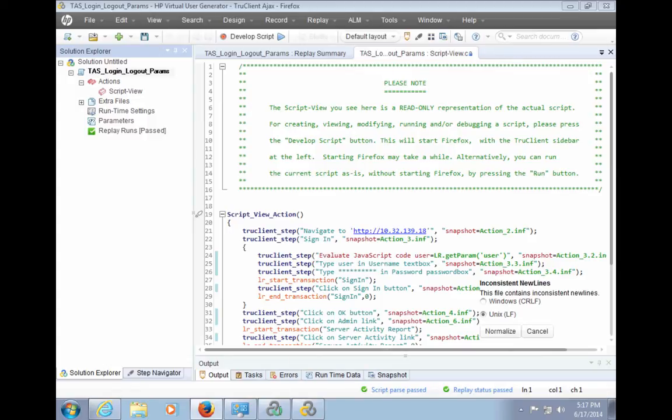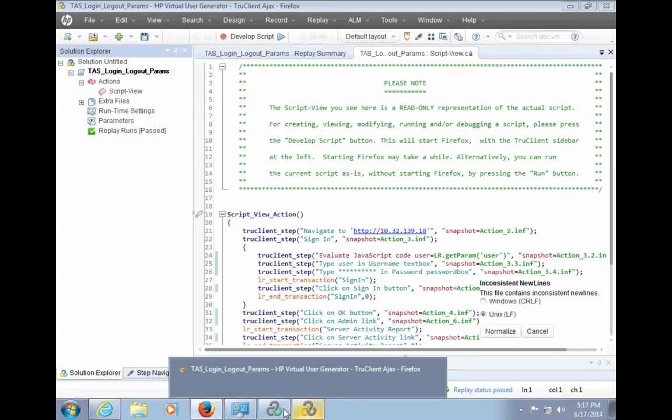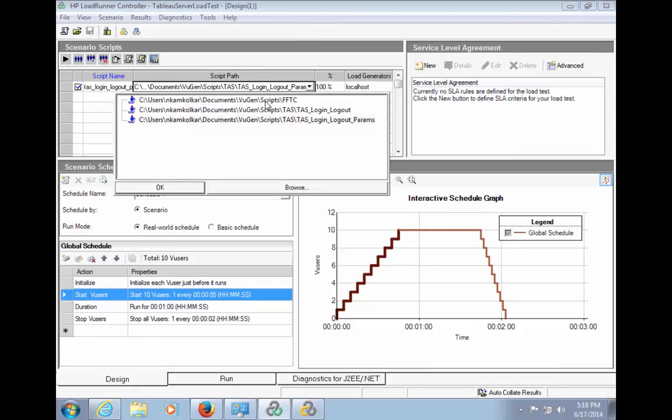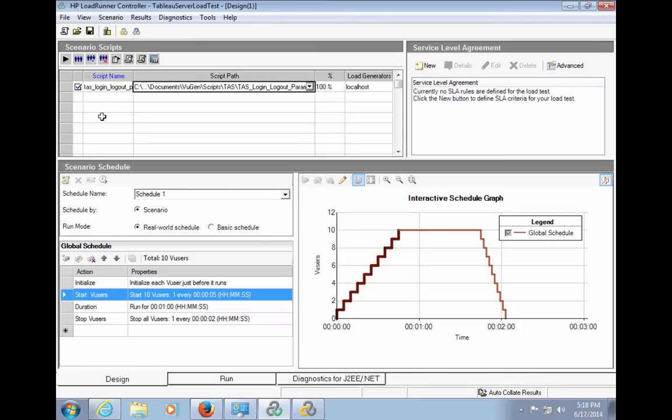So here, what LoadRunner has is a software package called HP LoadRunner Controller. So let's go ahead and launch that. The LoadRunner Controller is almost like a central place where you define your load scenarios and work through actually executing and looking at the results. In this particular case, I have the TAS login logout scripts on the top left. Note that I can record multiple different scripts, and have multiple scripts being used in a particular scenario.